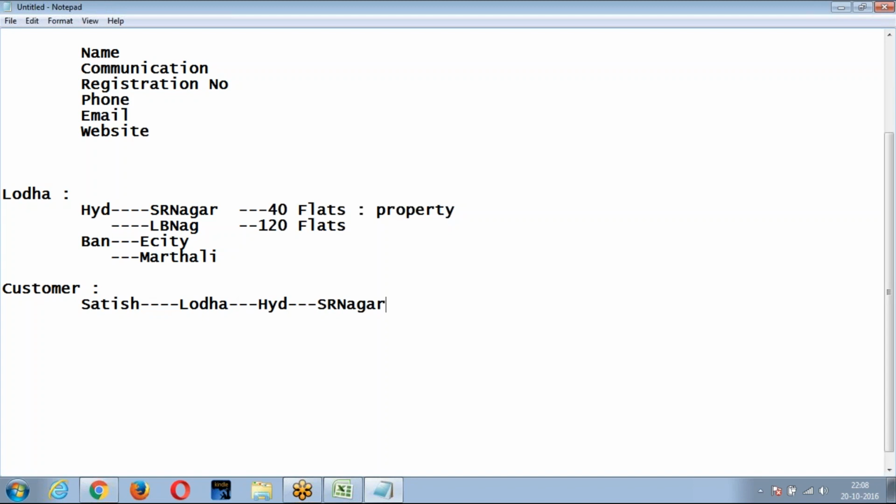Lodha, Hyderabad, SR Nagar. This is the property in which he is interested. Or Satish is also showing interest in some property in Delhi. So he wants to know the information about the vendor, and we want to know the information about the customer, the venture, and also the information about the property item. So here we need to classify.